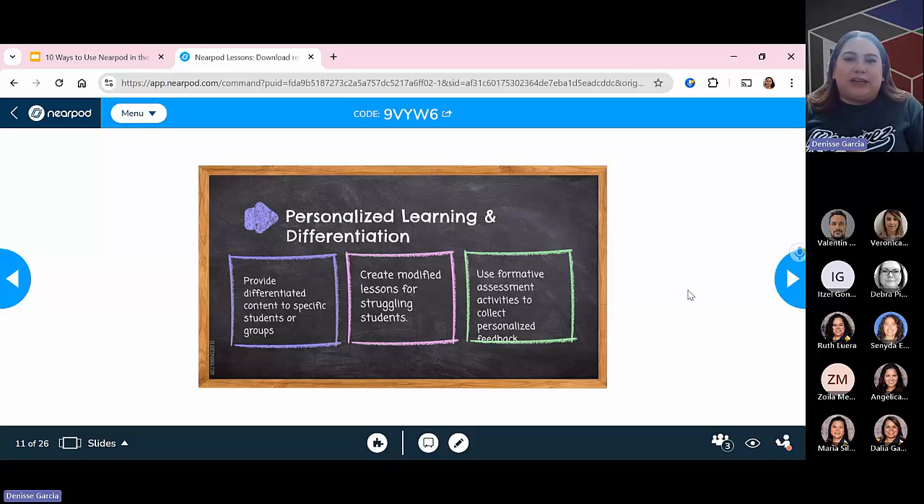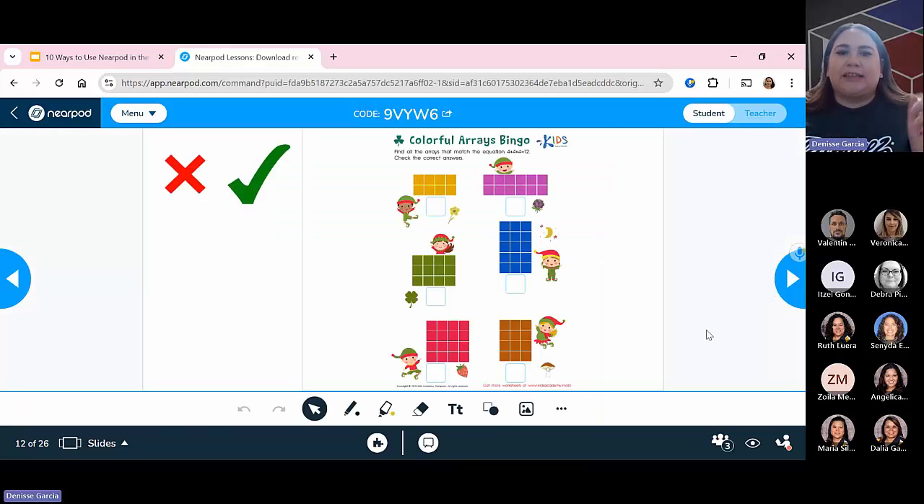Now for the next one, it does allow for personalized learning and differentiation. So for example, you can provide differentiating content to specific students or groups, create modified lessons for your struggling students, or use formative assessment activities to collect personalized feedback. One way that you can differentiate is like this one that I'm about to show you. This one right here is a drag and drop.